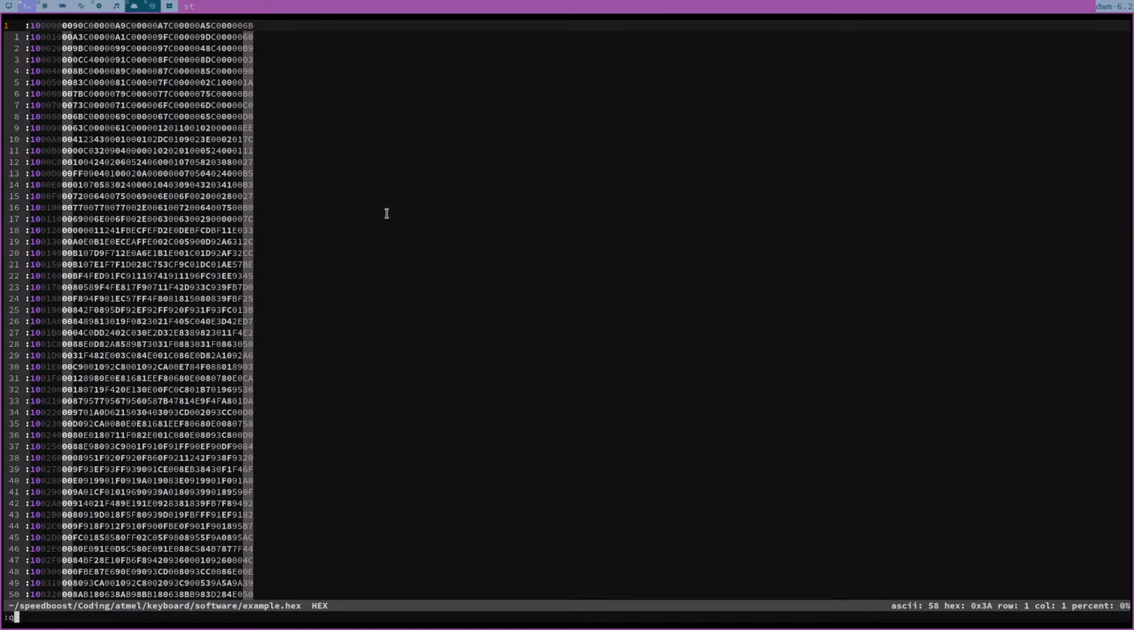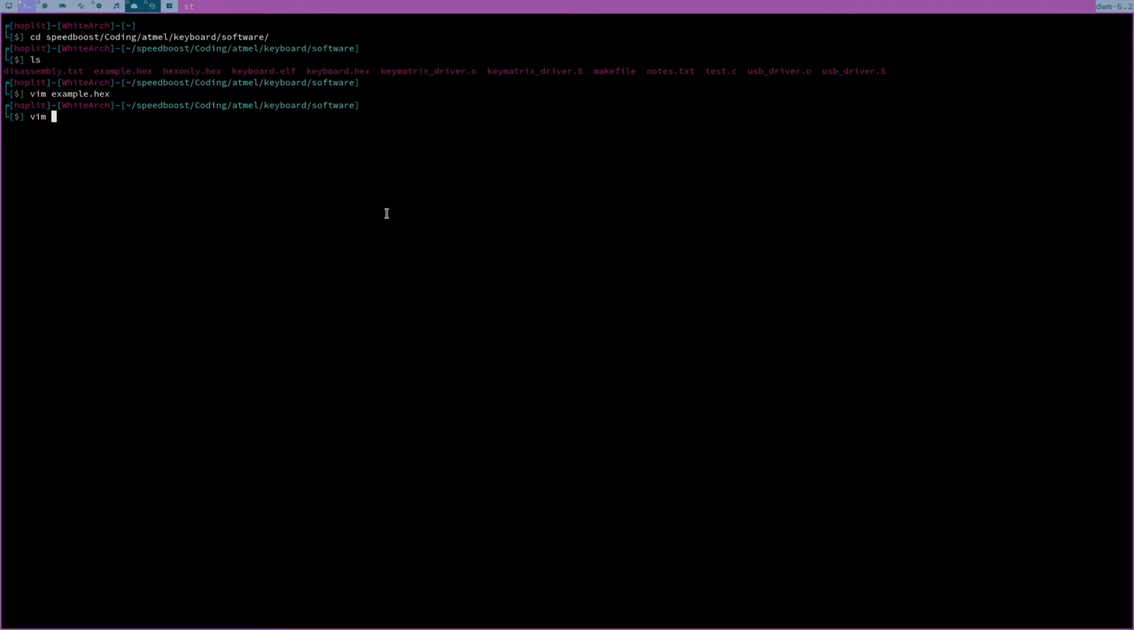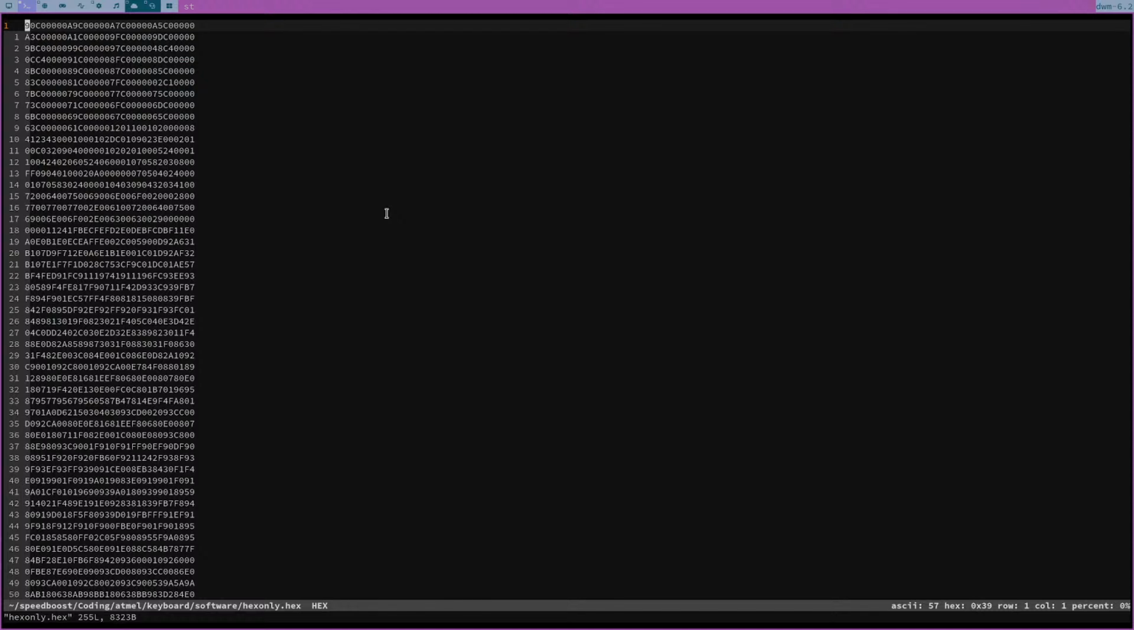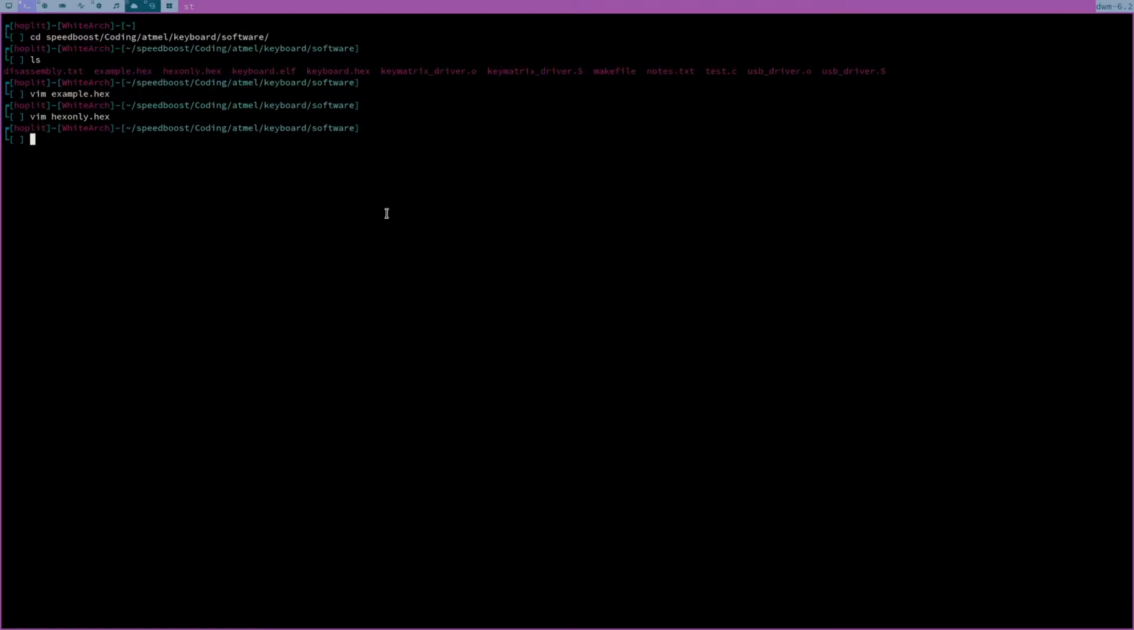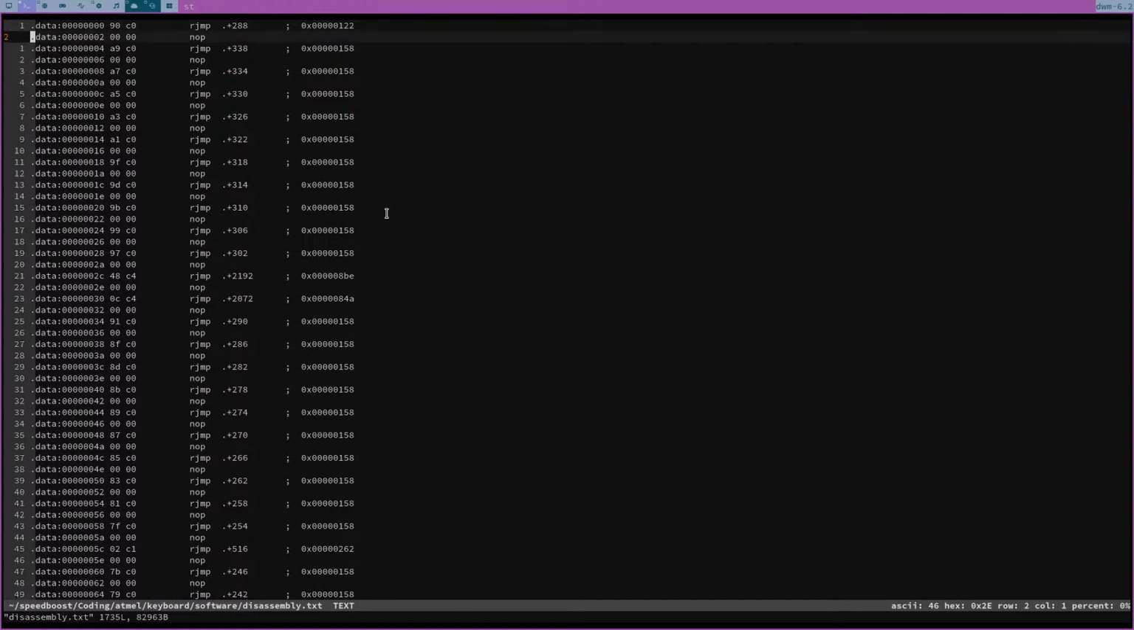So I took this file and then I deleted, hex only, deleted everything irrelevant. So we only have the stuff that actually gets written into the RAM. I took this file and then I took the disassembly. Then I put it into an online disassembler and I got this out of this. Now, what does this say?